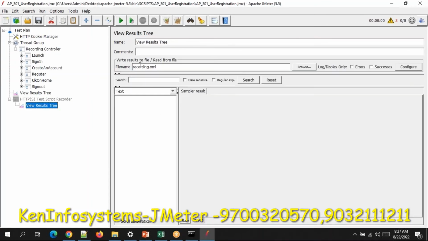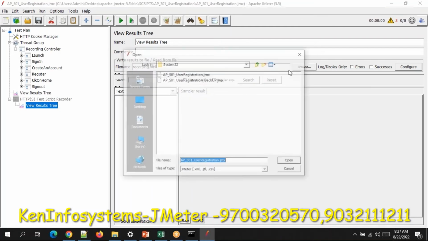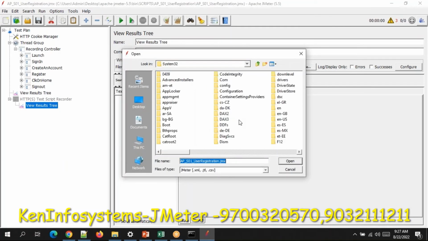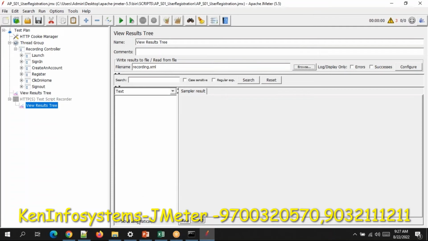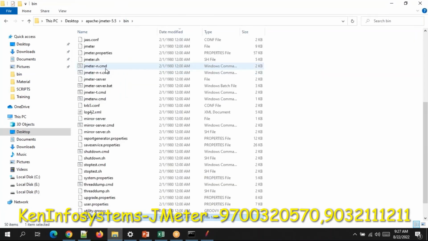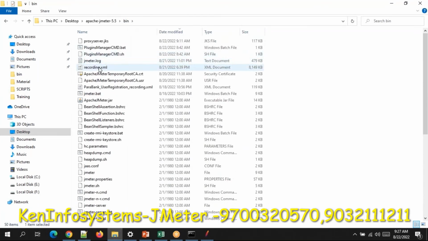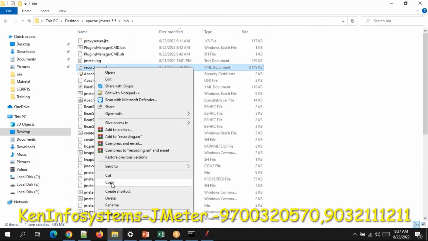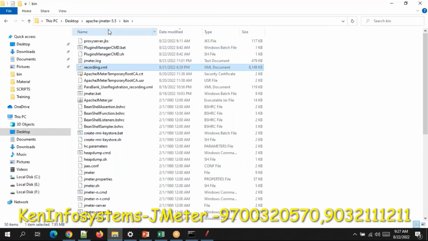So the next part is saving the recording log. Where was it saved? By default, it will save in the bin directory. Go to the bin directory. This is the recording log. Copy the recording log from here.